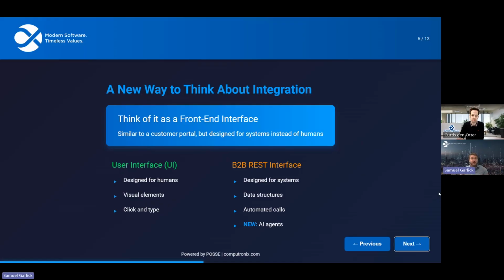So where I want our heads to be here when we're talking about these B2B REST services is it's really a new way to think about integration. I think it's helpful to actually think of these services as a front-end interface, similar to a customer portal or a staff portal, but those are designed for humans. This is an interface that's designed for computers. So a user interface is designed for humans. It has buttons and visual elements. You can click, you can type, and you can perform actions, and you can view data in a system using a user interface. Well, these B2B REST services act as an interface for computers interacting with the system.